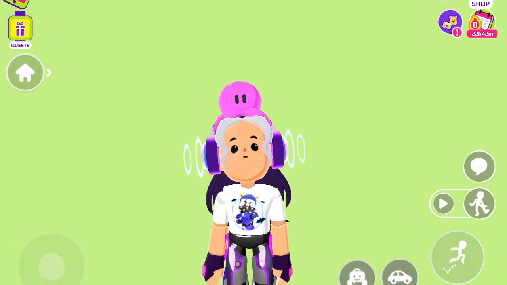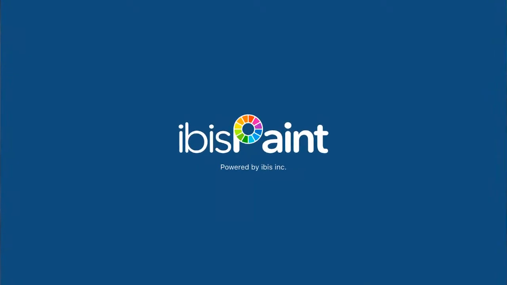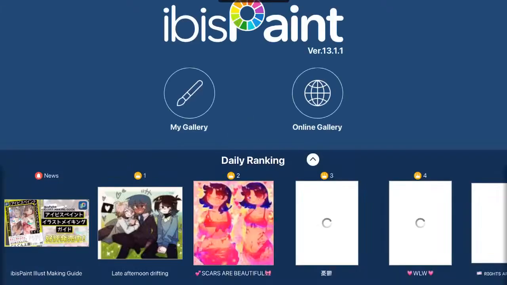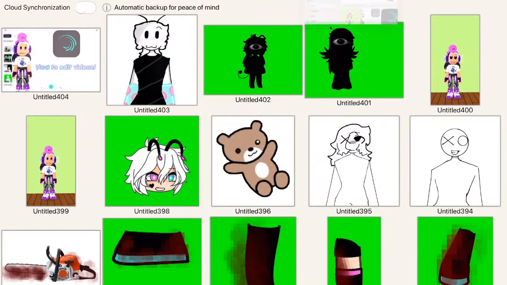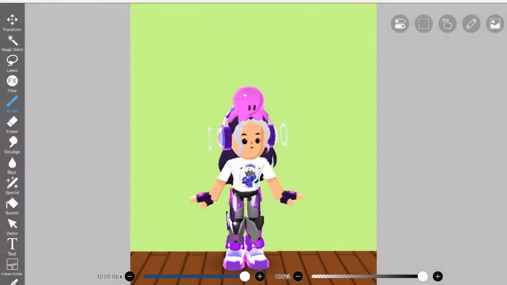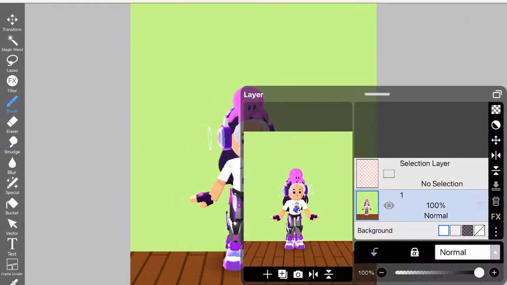Now the second step is to go into any drawing app and draw the face of your character. Now for me, to draw, I use LIVESTREAM. Press on the plus button on the top of your screen and then select import picture. Next, click on this button right here where the arrow is pointing to. Yeah, click on that.